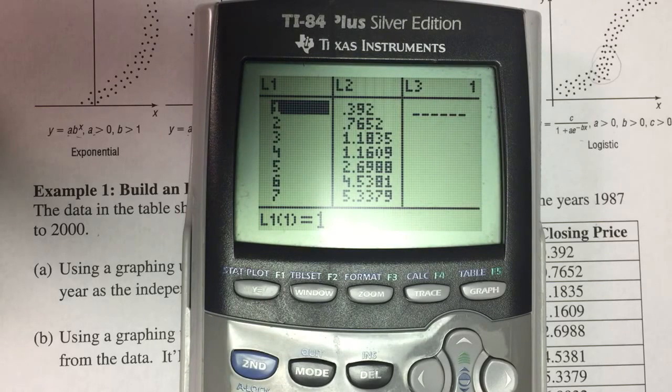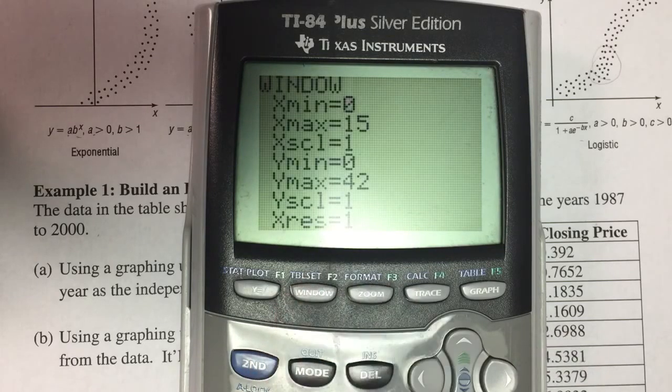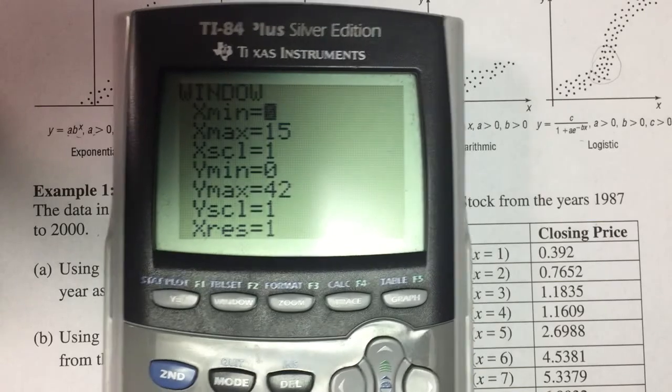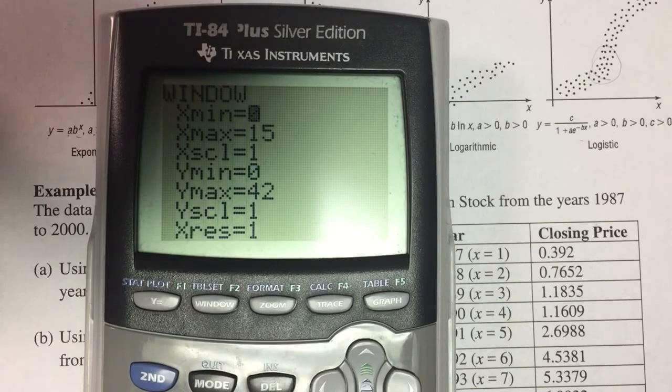Okay, so now that we have our lists, let's quit out of that. Since we're doing a scatter plot, let's look at our window. Notice my window: my x min is 0, and my x max, well, the biggest number I plugged in is 14, so I just made it 15. My y min was 0, and our biggest y is almost 40, so I made mine 42.